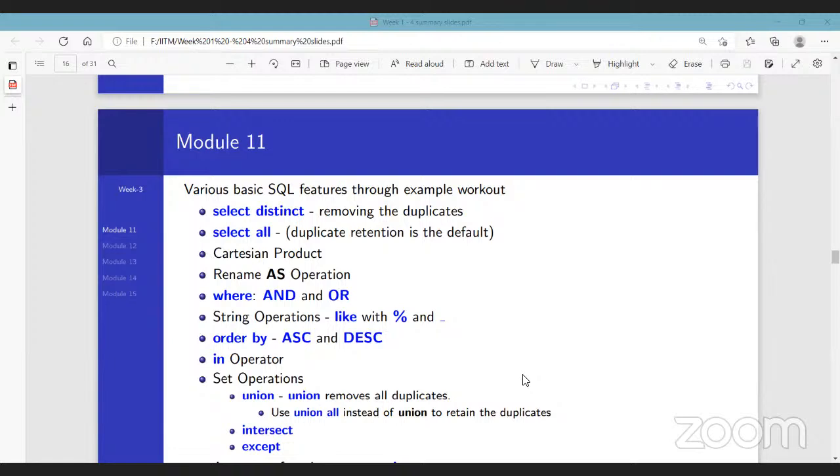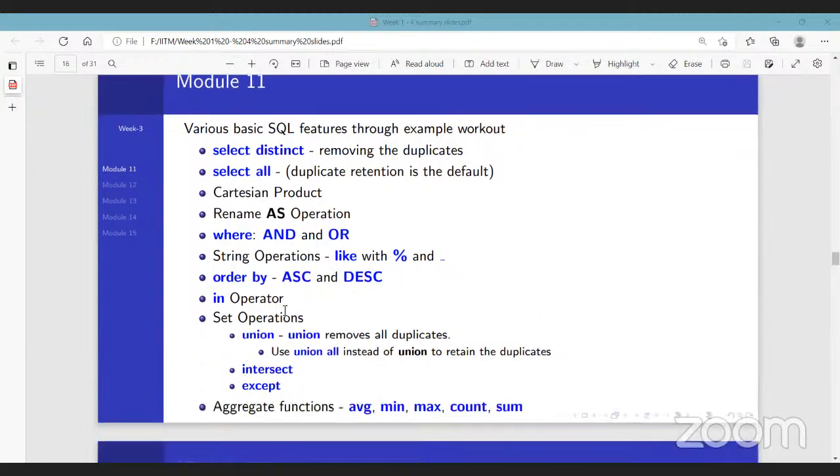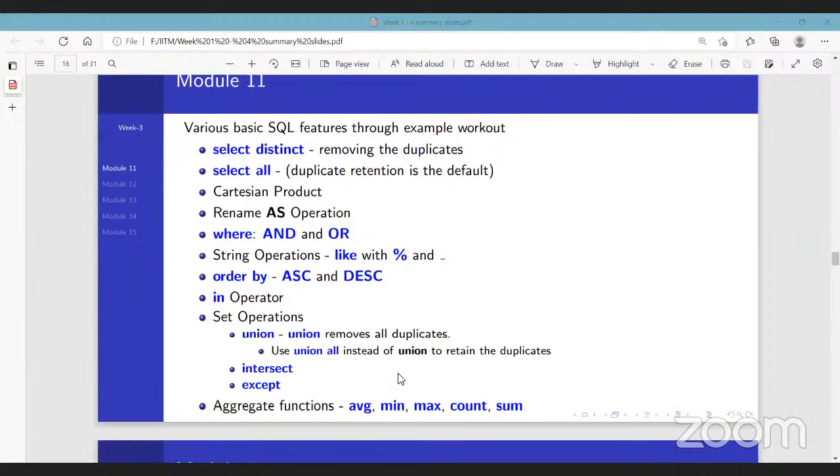Then we learned about the Cartesian product, also known as cross product or cross join. As the name suggests, it multiplies the number of rows in the first table with the number of rows in the second table. Then we went through the rename operator, which is used to rename any particular attribute or table for better readability. We use the as keyword, but even without it we can still rename an attribute or table.